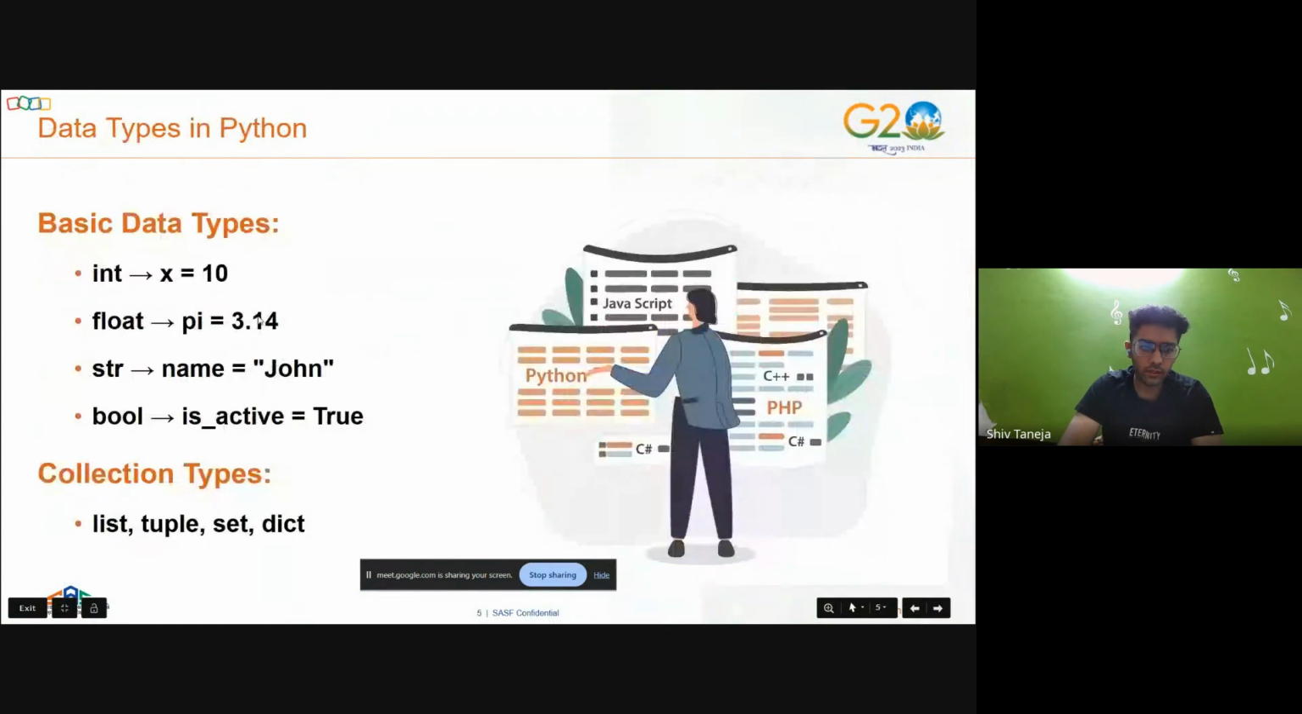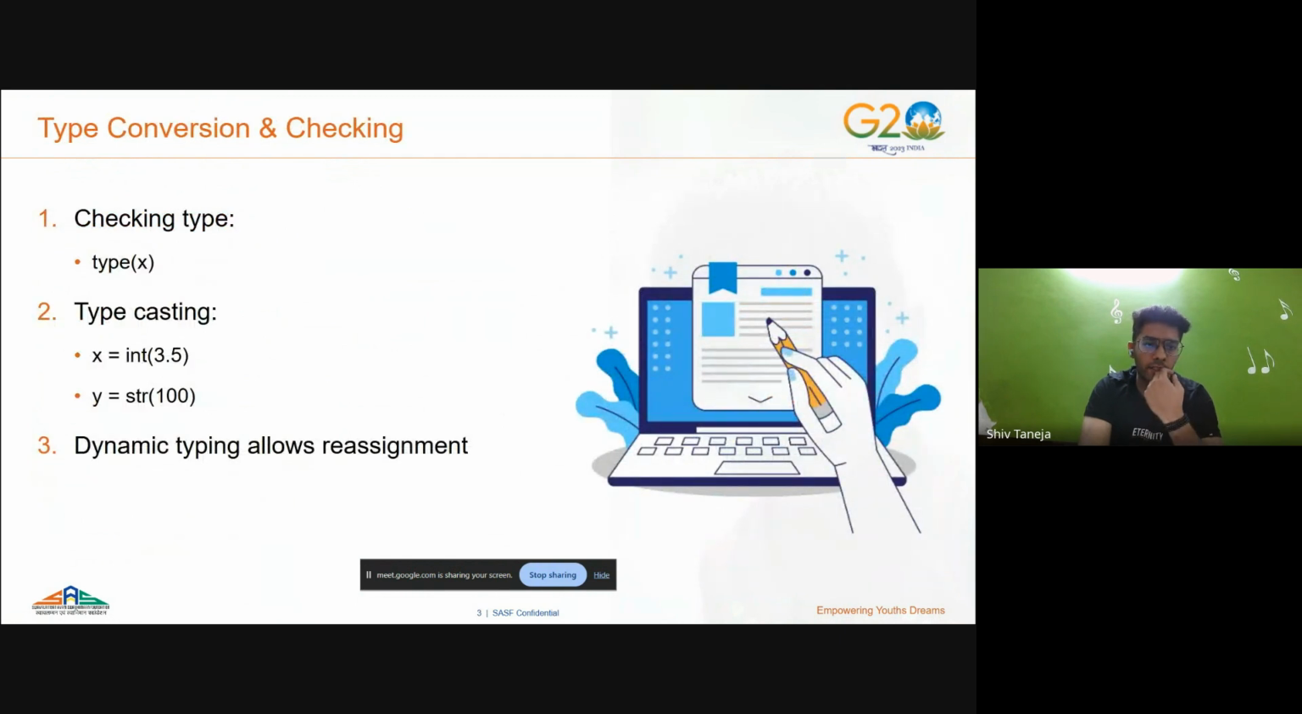So next, as you can see, there are basic data types, and there are some collection data types: list, tuple, set, and dictionary. I think you will learn about these more in the future lessons, so I will just touch upon it in the end. When we focus on the list and tuples separately, then we can go in advance. Okay, so next will be type conversion and checking. I've already told you about the type function, which can be used to check the variable.